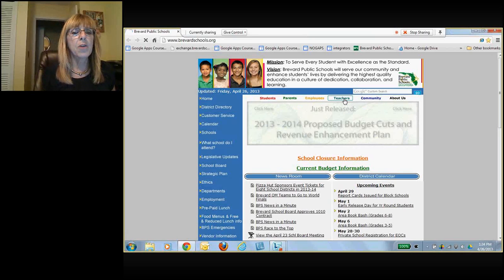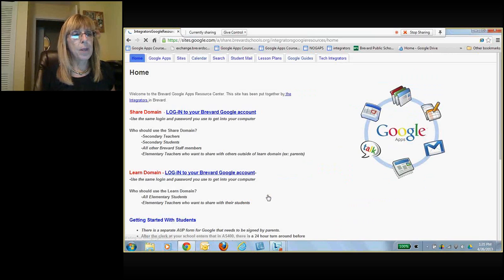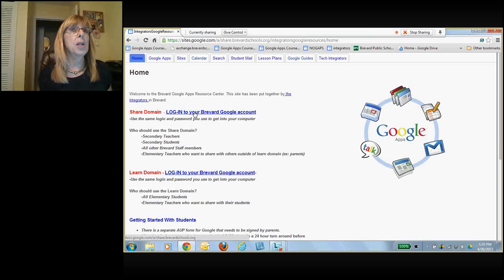So when I click on the teachers and then I go to Google Apps for Education, when I click on the login to my share domain, it logs me right in because I'm already logged in on my machine. If you're at home and you're doing this, it's going to pop up a little box where you're going to put in your last name, first name, and your password, the one that you use to get into your computer every day. If it's your students using it, they would put in their student ID number and their password that they use to log in. But since I'm already logged into the machine, it doesn't require that. So I'm going to log back into the share domain.